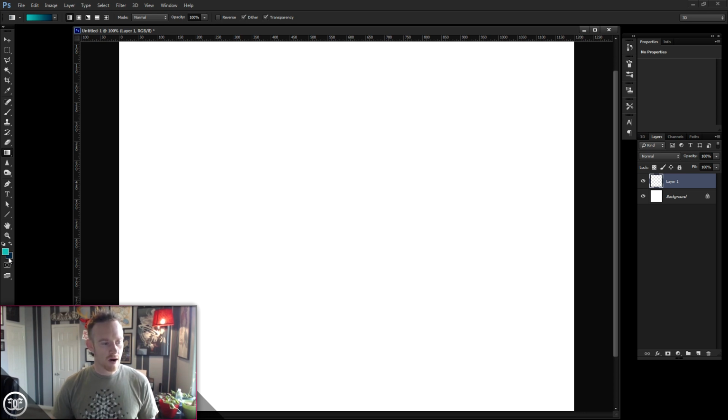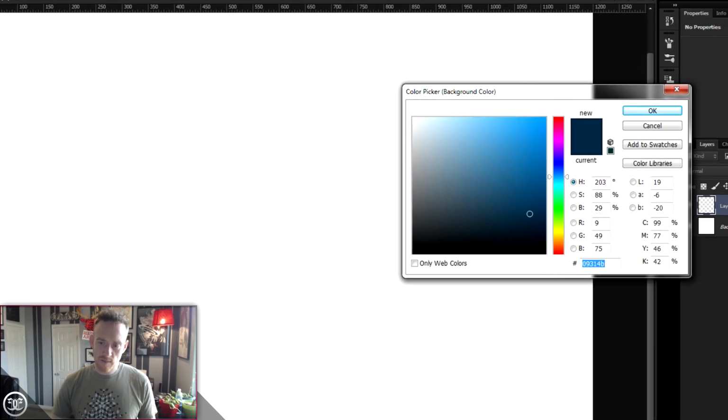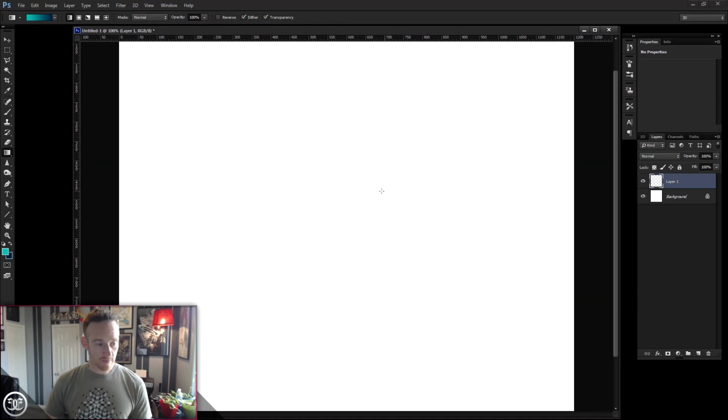So let's pick our background color. I like this background color that I was playing around with earlier, and it's a darker blue, but it's still more on the cyan side. The RGB value is red 9, green 49, and blue 75. Okay, so this part, just have fun, do what you want.